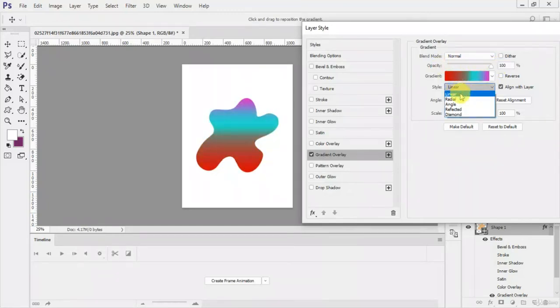And this is the style, just like the linear gradient, the radial, the angle, the reflected one, and the diamond. And this is the angle that you want to change for the gradient, and the scale of your gradient color, you can see the difference from here. And the reverse is just making it reverse. So this is about the gradient overlay.